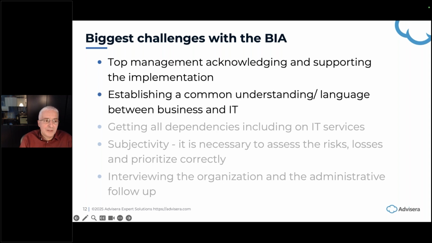Okay, the next challenge is really a common understanding and language between business and IT. This is not a problem that happens only because of business continuity, right? Sometimes in companies this problem happens just because the IT guys don't understand the business guys, and the business guys do not understand the IT guys. However, when you start doing this business impact analysis, these two sides suddenly start to have a better understanding of each other.